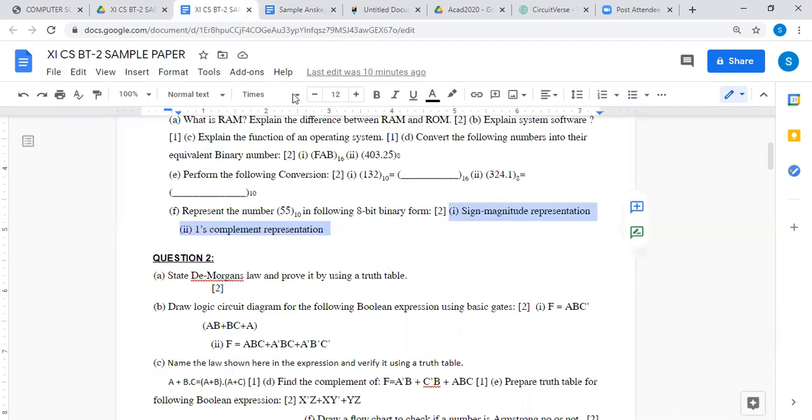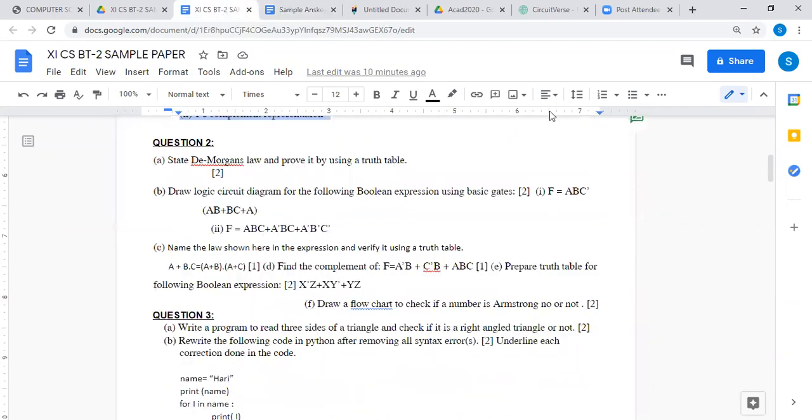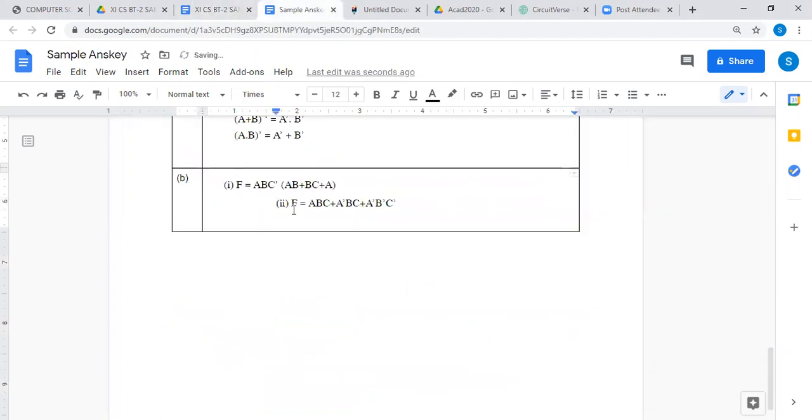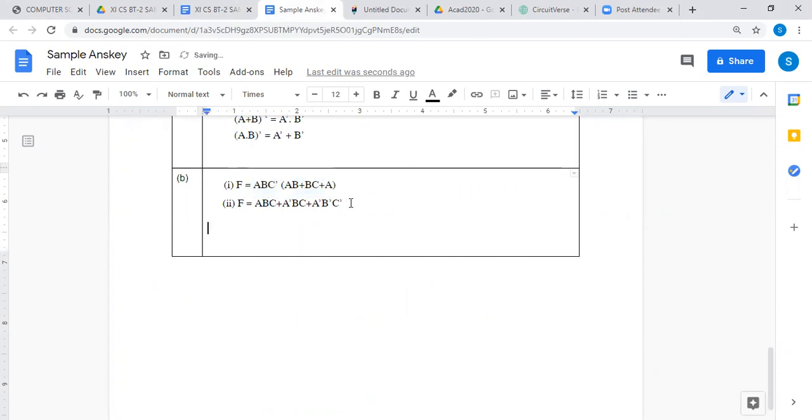B part is to draw the circuit diagram for this one. You see these are the circuit diagrams. Let me copy it and bring it here. The first one is like this. There is a rule which says that first you put the NOT, then you go to the AND, and then you go to the OR, and obviously the brackets.